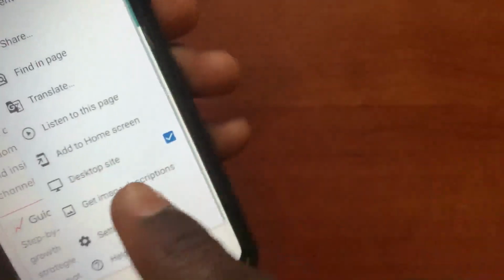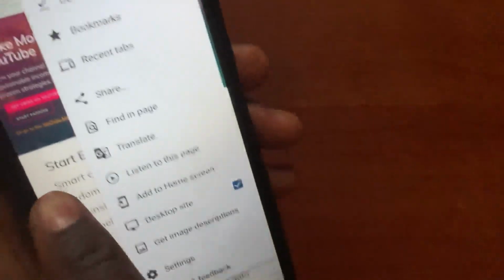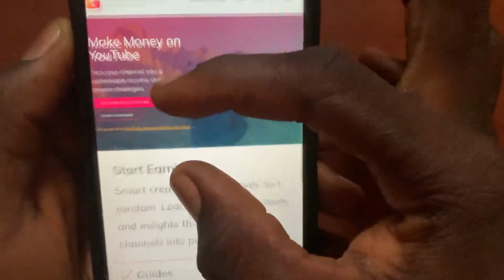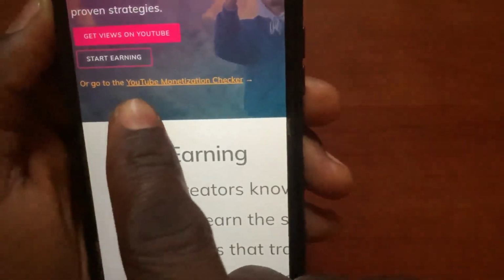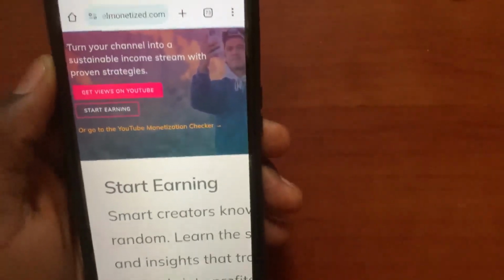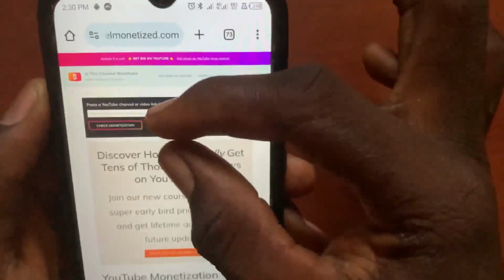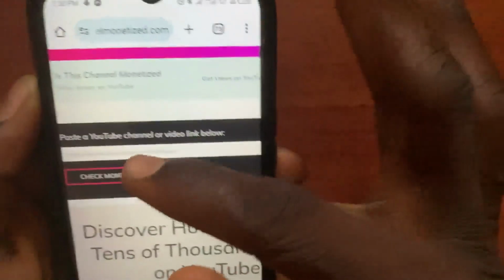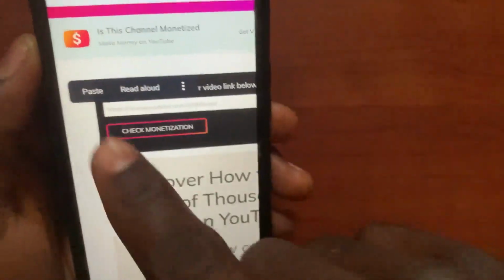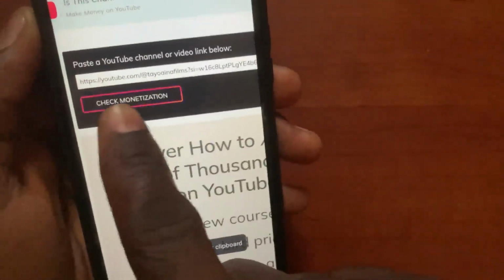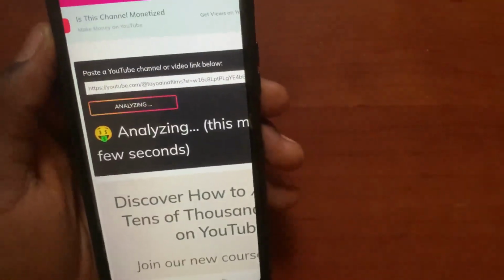make sure you turn on your browser into desktop site. So from this option, now you can just zoom it like this. So you can tap on this one. It says go to YouTube monetization checker. So tap on this little link. So from this option, now you can zoom in and you can paste in your link in this option. Paste in the link. After you paste in the link, tap on this check monetization.